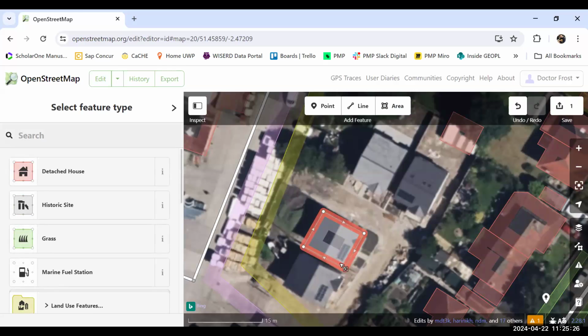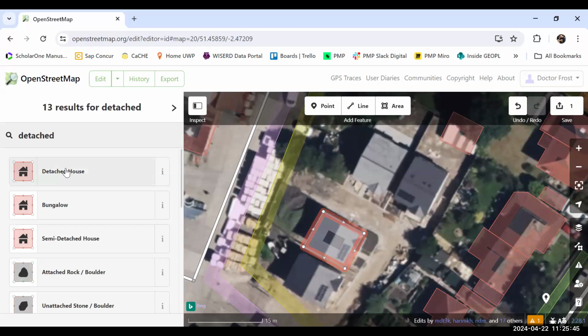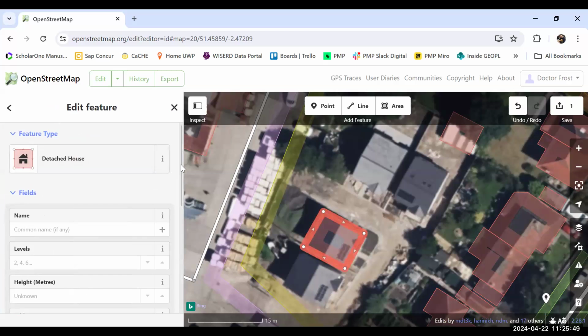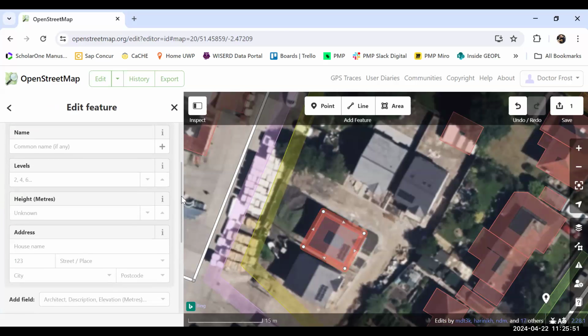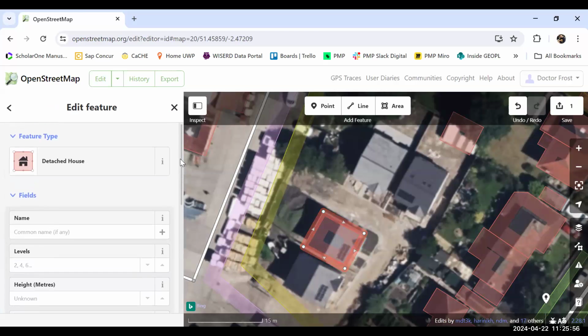What we're going to do now is add some tag information so we know what the area represents. So from the left-hand side, it comes up with the Select Feature menu, and we want to search for detached houses. So just type in detached, and detached house should appear there. Select it, and it will list a whole series of tags we could add if we knew the information. If we don't know the information, it's fine. We can always come back and add it later.